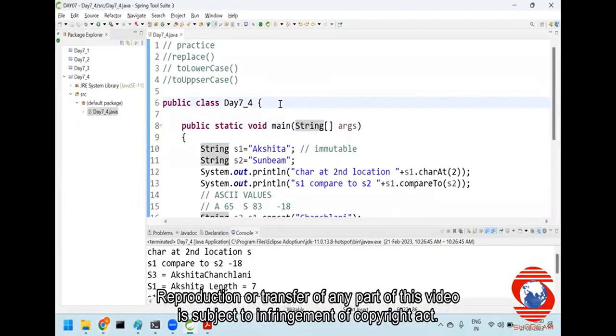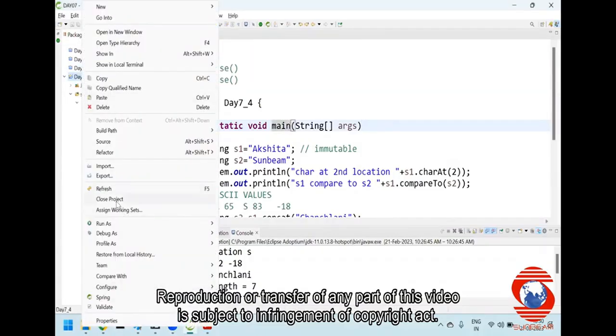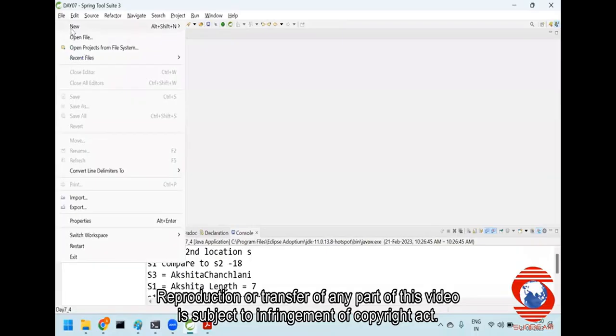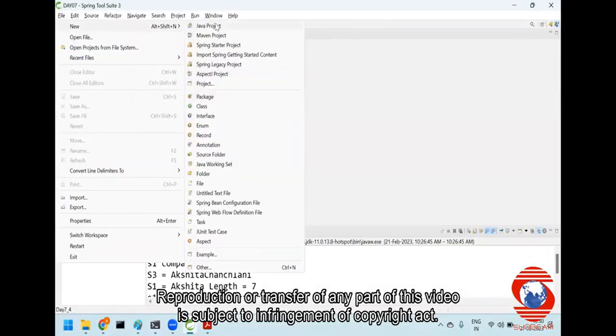All right. Okay. So, have you understood the methods to be used in case of the string class? Right. Shall we go ahead? I'll close this project and let us work with string buffer and string builder as a new project.